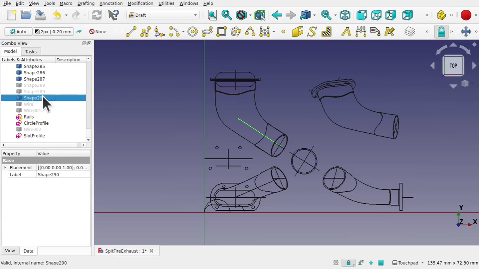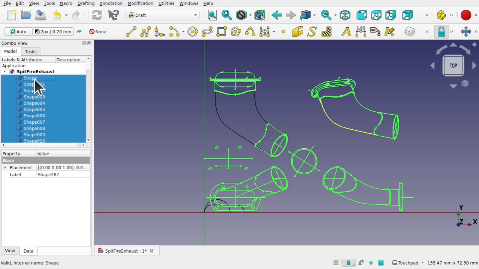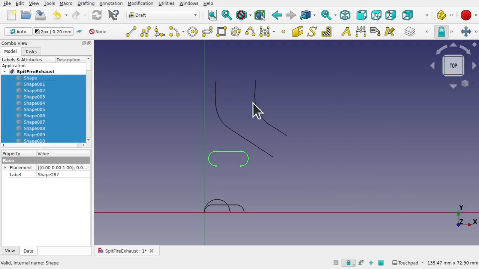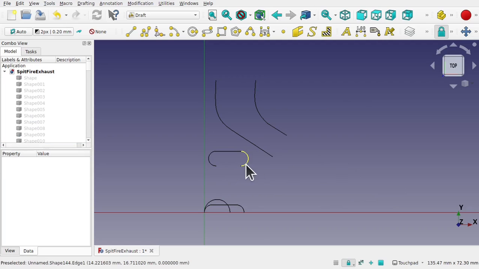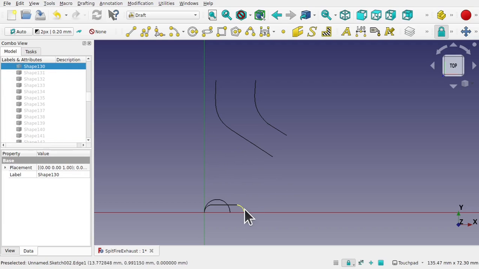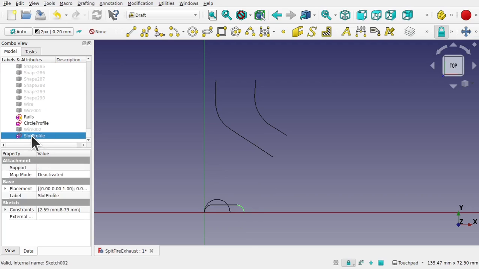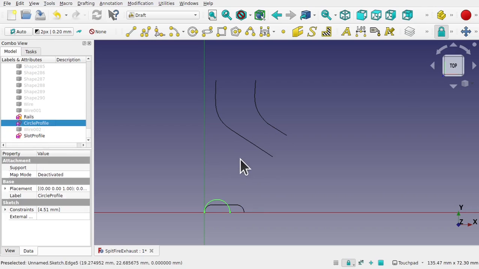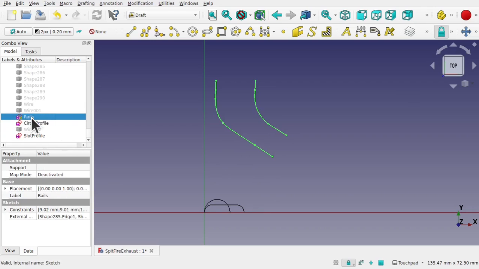now we're going to come in and hide all these shapes. So all these all the way up to the top. Shift click them all, press the space bar. And we've got this one as well, which is a shape. Let's hide that. Don't want any of those. So we've got this one, slot profile, circle profile, and the two lines. So these two rails.